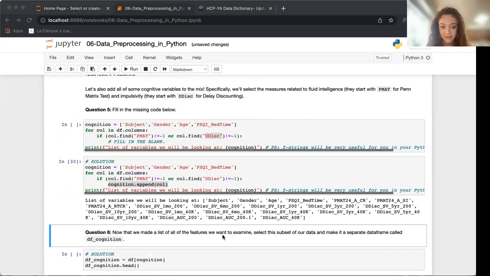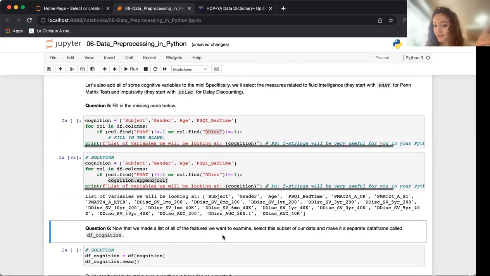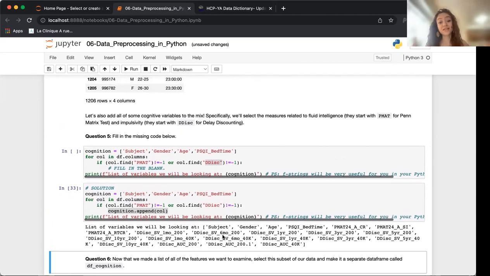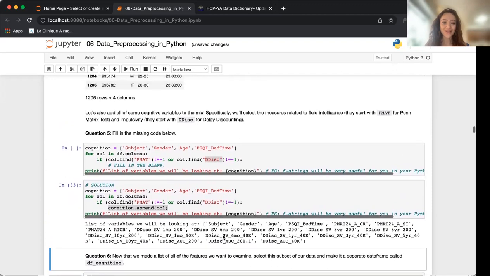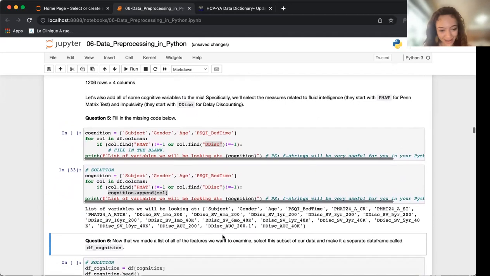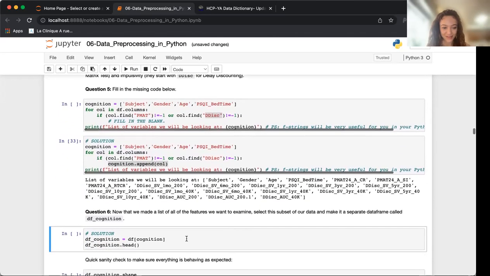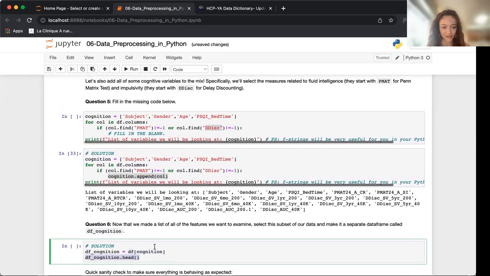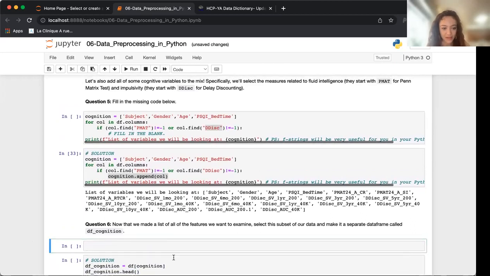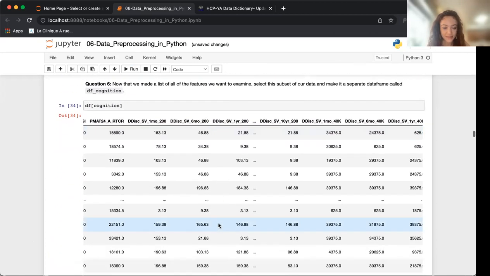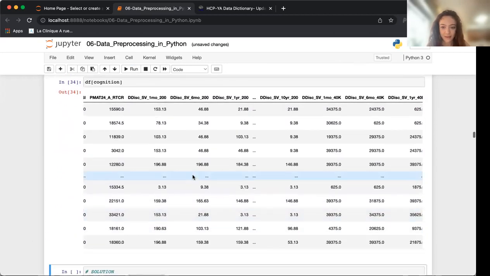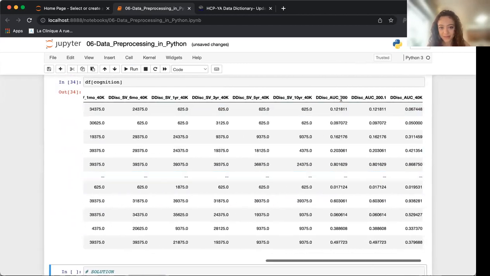And so now we made a list of all the features that we want to examine. We can select the subset of our data and make it a separate data frame called df cognition. I just showed you how to select a subset of your data, but let's do it again. So here we selected a subset of our data, and we have df cognition.head. And just by the way, if you do df cognition like this, okay, so we printed our subset, and as you can see, we have only a subset of our data, right?